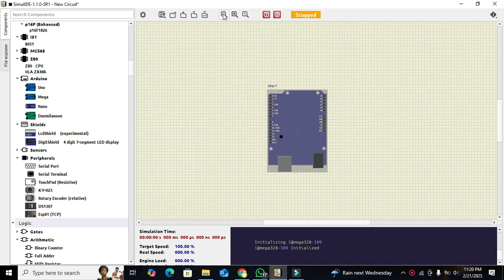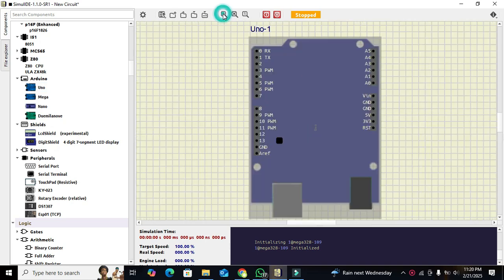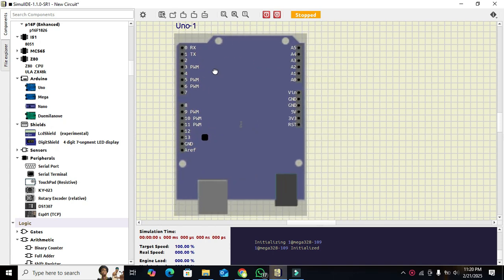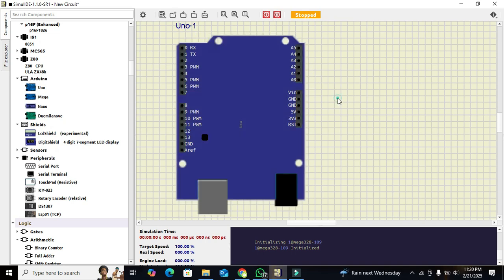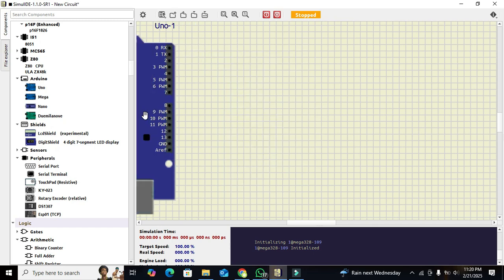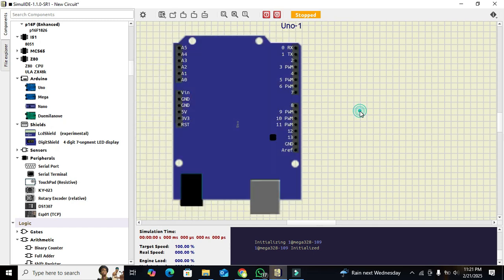Okay, now we can click on zoom to fit, and now we can see it properly. Now you can see that we have all sorts of pins available, that is all the analog and all the digital pins. As we are dealing with the pulse width modulated pin, we have to right click on the microcontroller and click on horizontal flip. Now we got all the digital PWM pins on the right hand side.